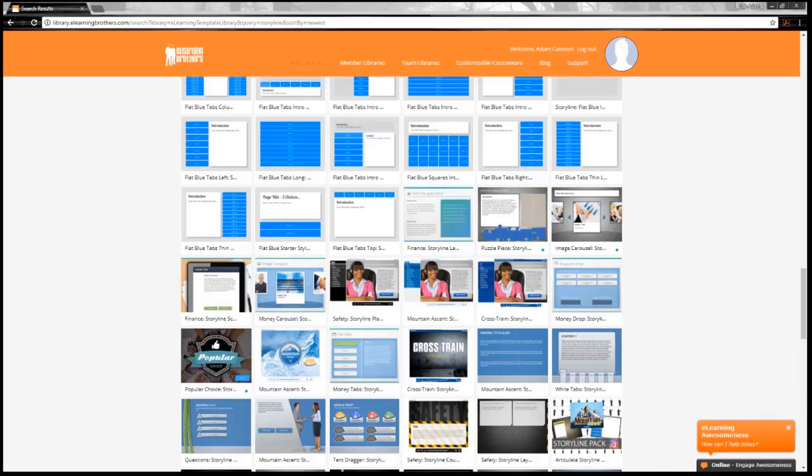Other questions? Let's see. Laura asks, are these templates changed or updated when Storyline changes how triggers, variables, or other features are used? Yes, we try to stay up to date. We are currently in the process of updating all our templates. We've gone through and tested them, and they should work as they are in both the latest versions of Storyline as well as Captivate 2017.